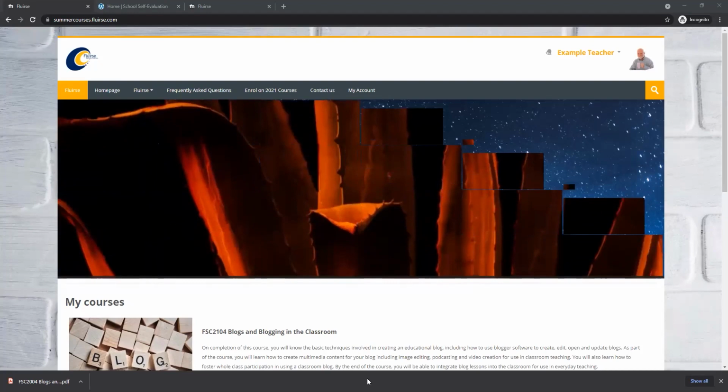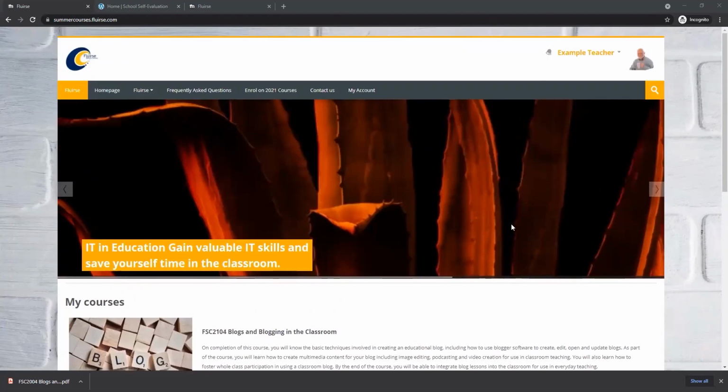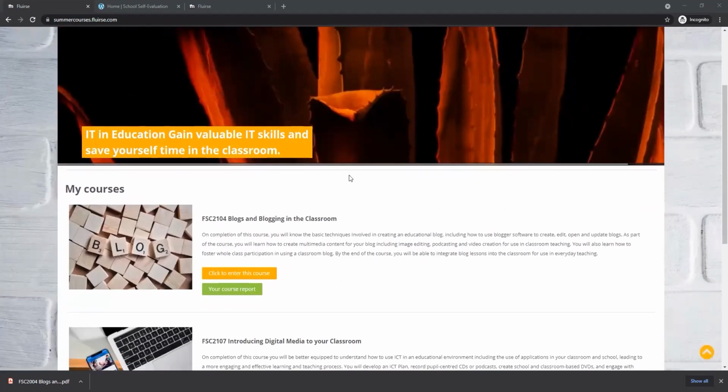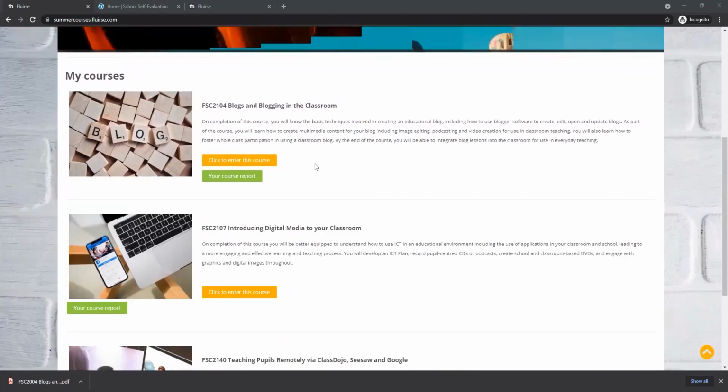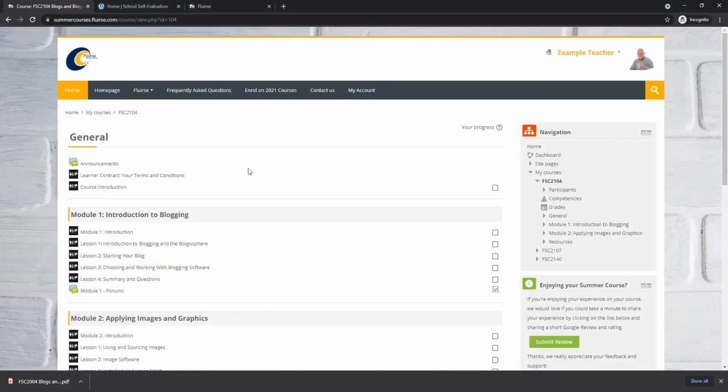Now we're going to look at the resources section of our courses. So again, looking at the basic interface, when you go to the home page of our training site, your courses should be listed here at the start. And again, you would access your course by clicking on the yellow link here to enter the course. So again, I'm going to enter the FSC 2104 blogs and blogging in the classroom course, and you'll see the standard interface here, which we've covered a few times at this stage.